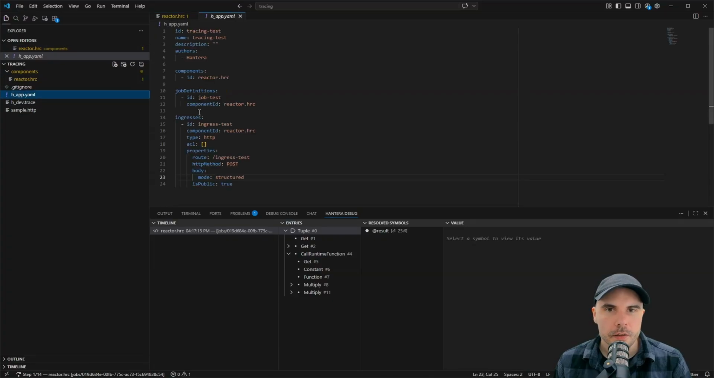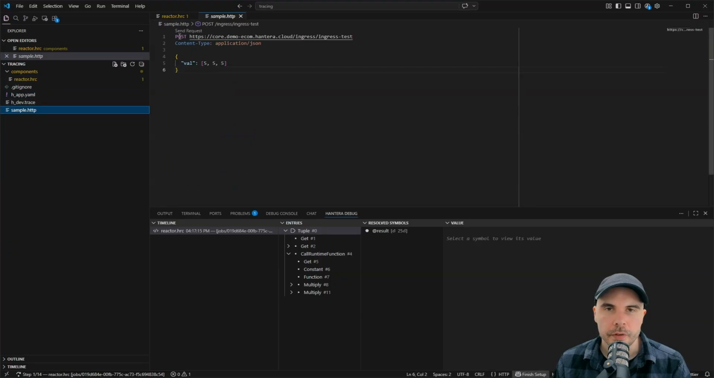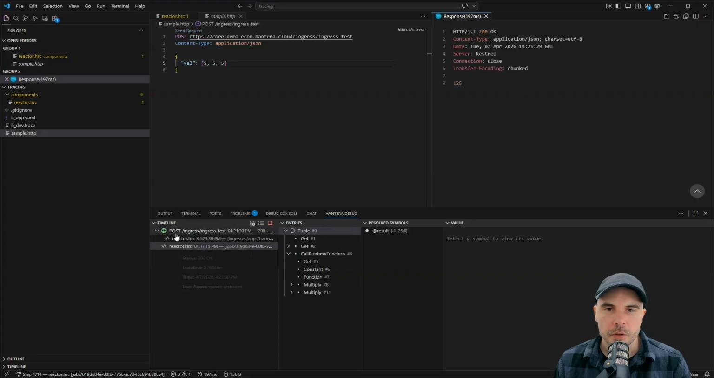So in this app, as an example, we have an ingress that runs the same reactor, and it binds to this route, and we can pass in the value as part of the body. So we have a sample request here where we do exactly that. We pass 555 as the value parameter. And if I run this, we will see down here immediately we get another entry, and it looks slightly different because, as I said, it was an ingress request.